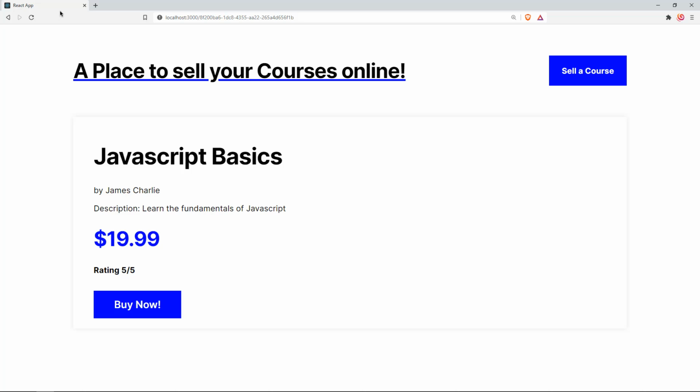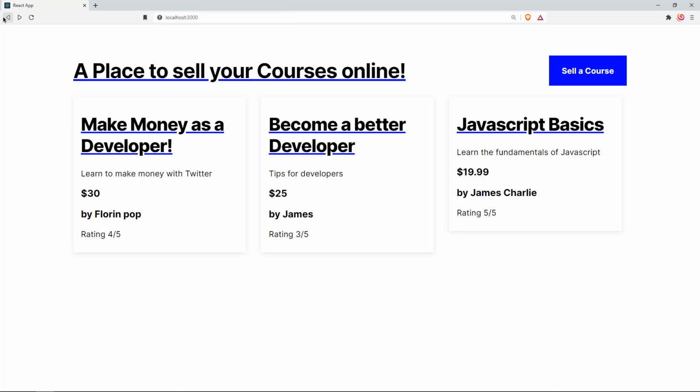So I hope you guys are excited. The code will be linked in the description, the GitHub repository. You could check it out. This is a good project that you could add to your portfolio.